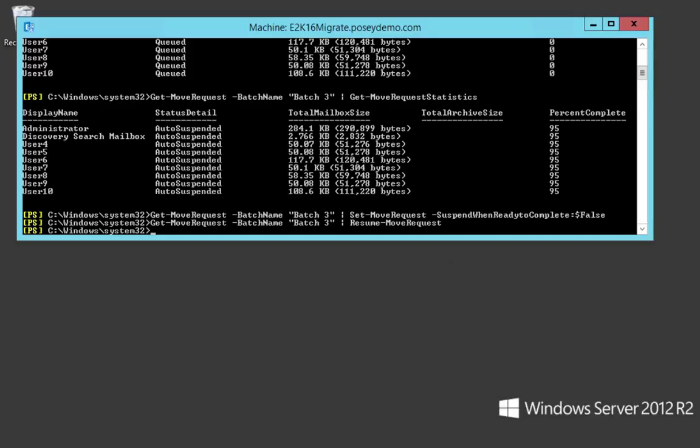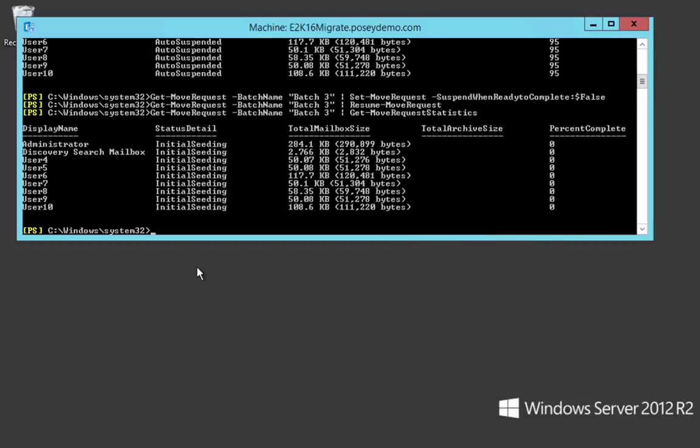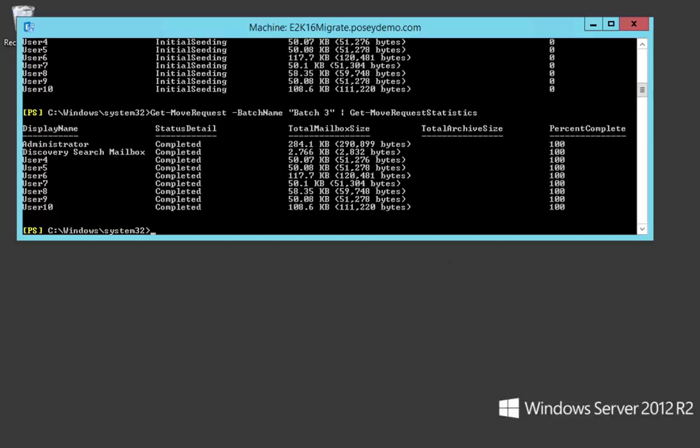And now if we want to find out what's going on, we can just use the same command that I used earlier with the get-moverequeststatistics. And we can see that right now the initial seeding is going on. And this process can take a little while, so I'm going to pause the video, and while the video is paused, I'm going to periodically check in to see how things are going, and then once it finishes, I'll show you what the completed move looks like.